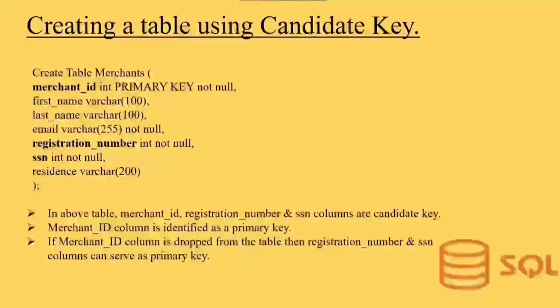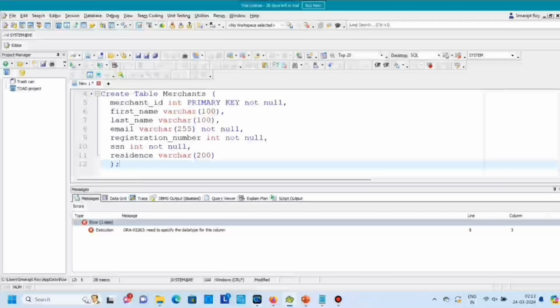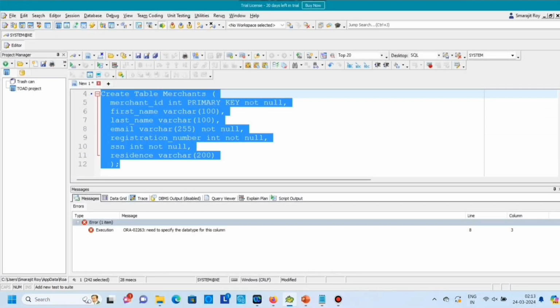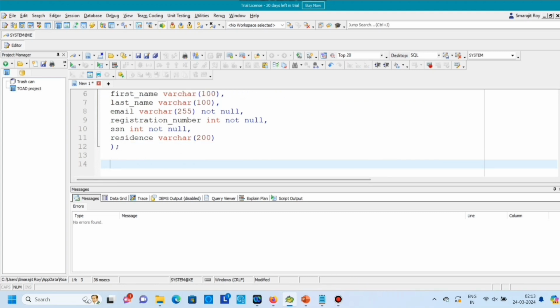So let's see an example. So here we will be creating one table, merchants. Okay, so if you see in above table, merchant ID, registration number and SSN columns are candidate key. Okay, and one column, that is merchant ID column, is defined as a primary key. Suppose if merchant ID column is dropped from the table, okay, then registration number and SSN columns can serve as primary key, okay, as candidate key. So let's create this table, merchants. Okay, so table has been created.